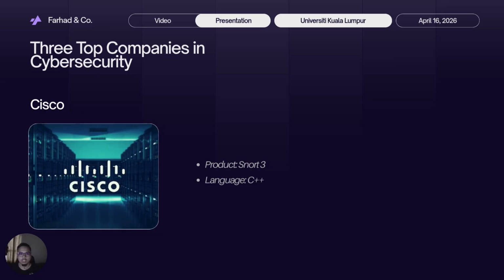And the second company is Cisco. A major cybersecurity product from Cisco is Snort 3, which is an intrusion detection and prevention system. It uses C++, which is suitable for high-performance traffic inspection and detection.